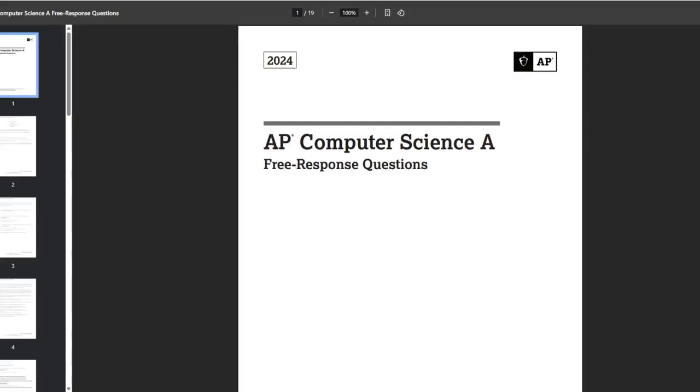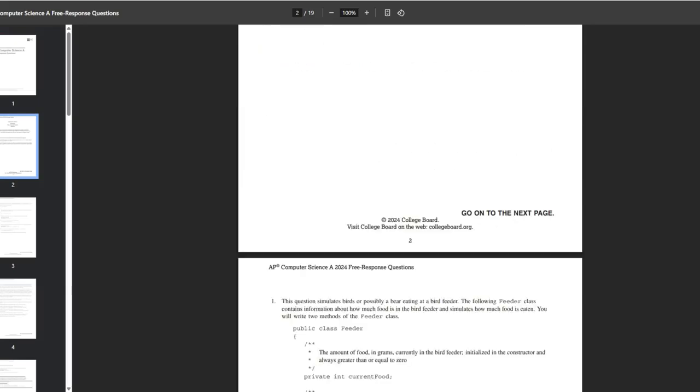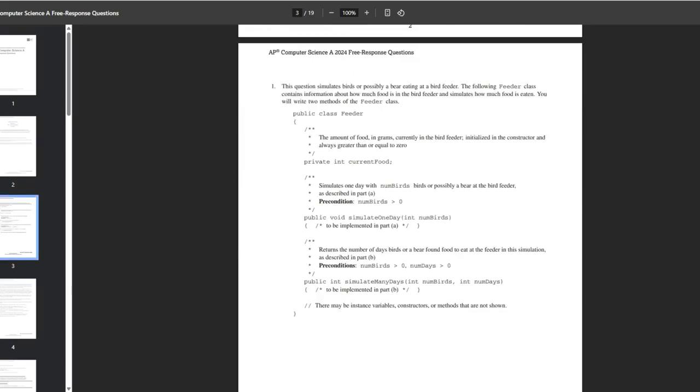All right, we're going through the 2024 AP CS A FRQ. First problem is this Feeder class. This question simulates birds or possibly a bear eating from a bird feeder. The following Feeder class contains information about how much food is in the bird feeder and simulates how much food is eaten. You will write two methods of the BirdFeeder class, and the first one is simulateOneDay, and the second one is simulateManyDays.